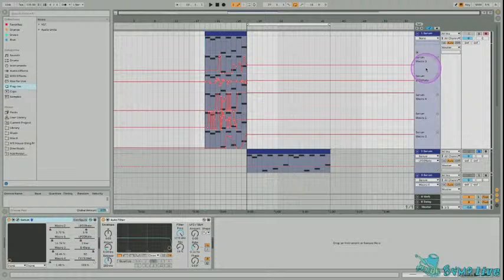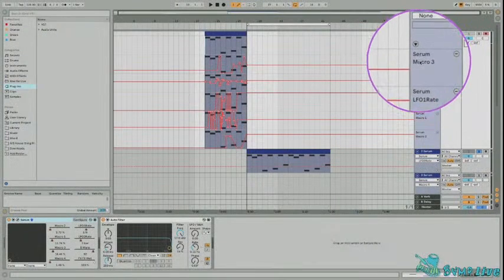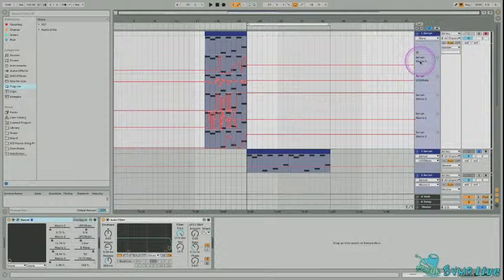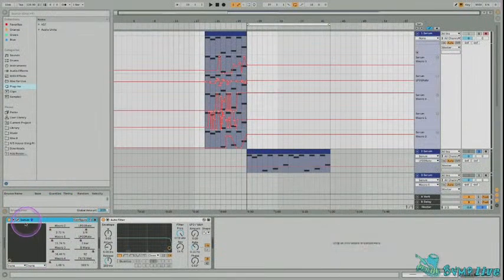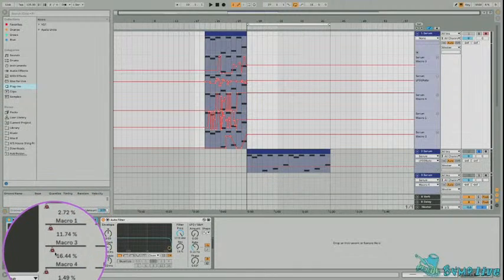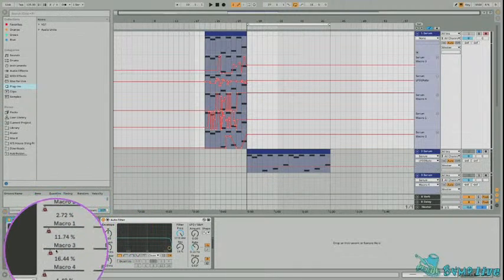I can automate all manners of things. This is a macro, and this macro controls like four other parameters inside. I'll show you. We've got our tracks here. Down here we have our instruments and our effects. This is the instrument here, Serum, and next to that I have these bars, and these show me what I am currently automating.